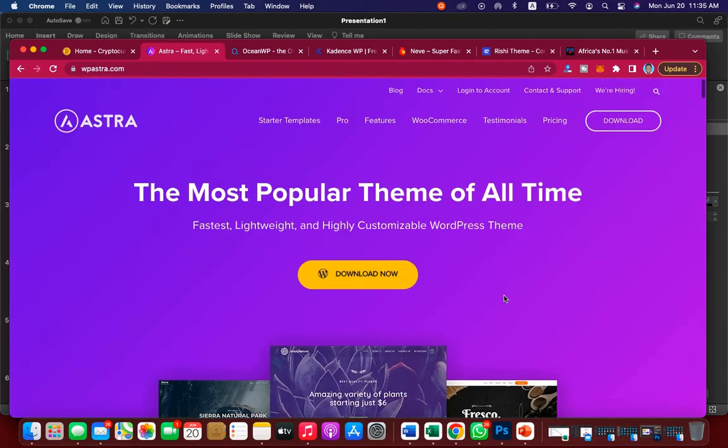Now let's look at how we can search and find the Astra theme and then install it on our website. Basically you can download it from here for free, or you can use the WordPress theme directory to install it on your website. So let's look at how we can use our WordPress directory to install it on our website.